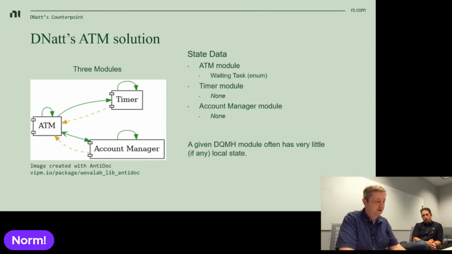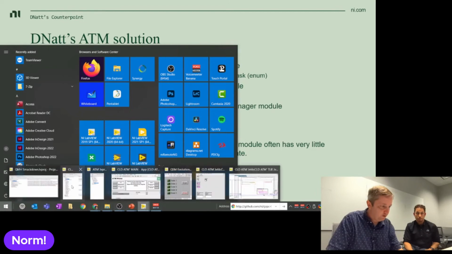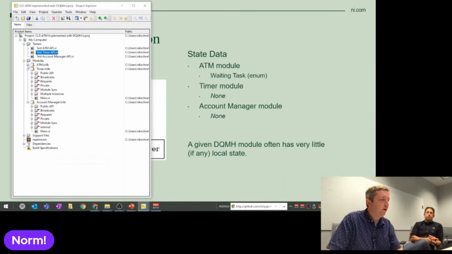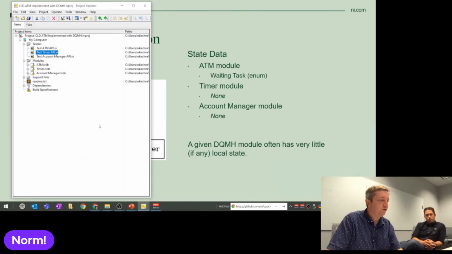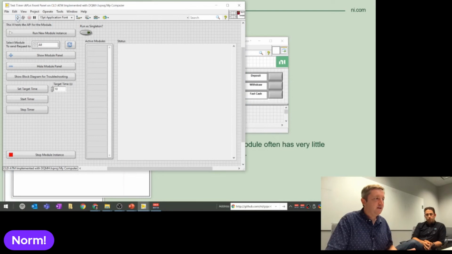So before we get to Norm's counterpoint, I have a few minutes at least I think I can spend to show off my application. So if I go into LabVIEW and open up my project, it is this one. All right, so I've got 3 modules, the ATM, the timer, and the account manager, like I talked about before. And one of the awesome things about DQMH is the fact that it creates a tester for you, and it keeps that tester updated as you update your modules. So with very little work, I have this tester VI that I can use to basically make sure that the timing part of my application works without having to run the actual application itself.